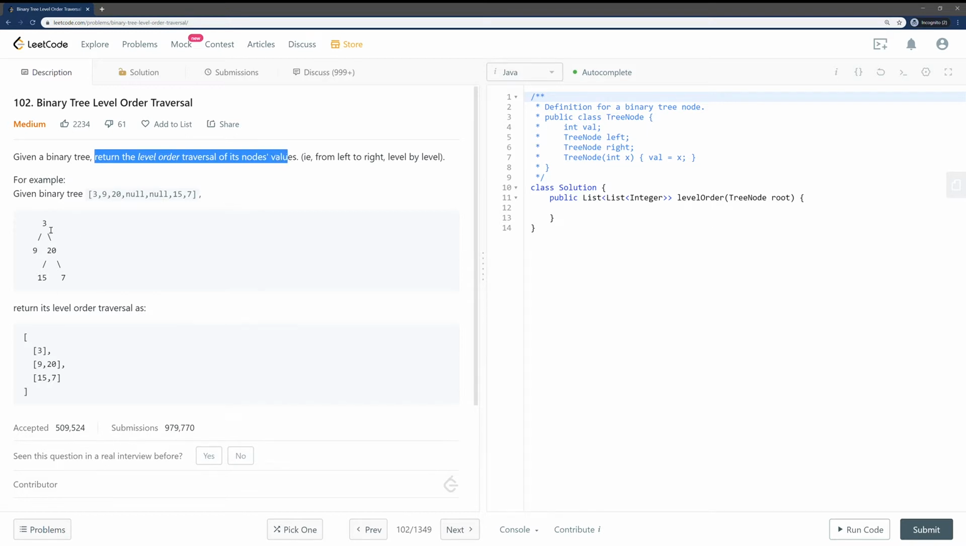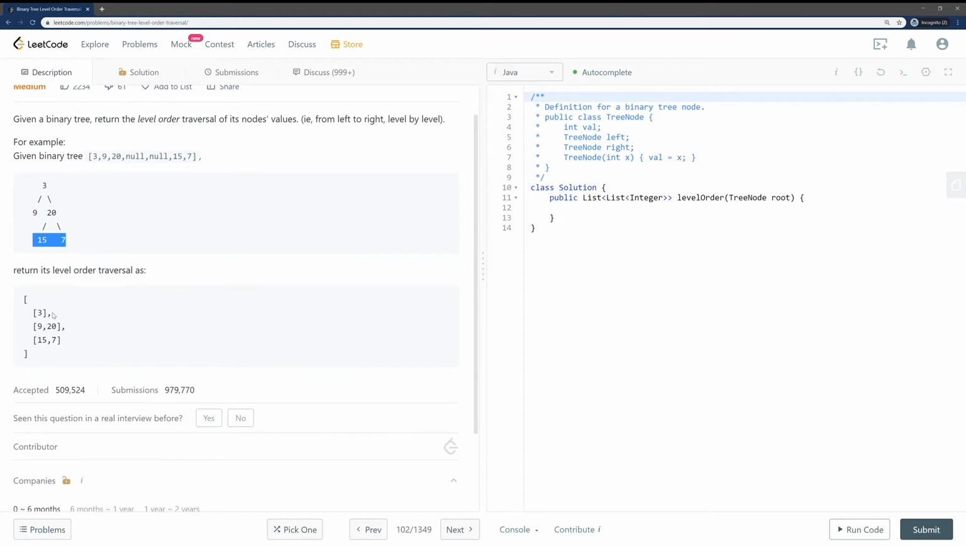So the binary tree root will have at most 2 children, and in that case the level is defined as the distance from the root. So the first level would be only 3, the second level would be 9 and 20, and third level will be 15 and 7. So we want to return a list of lists of integers, each containing the values of one level. We can easily see that 3 would be in the first list, and 9 and 20 would be in the second list, and 15 and 7 would be in the third list.